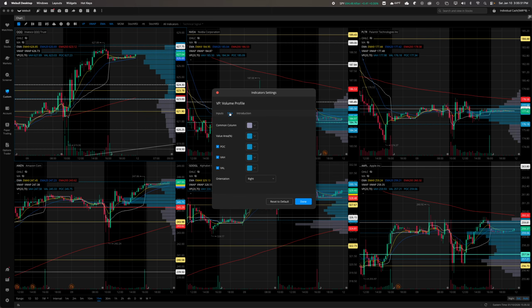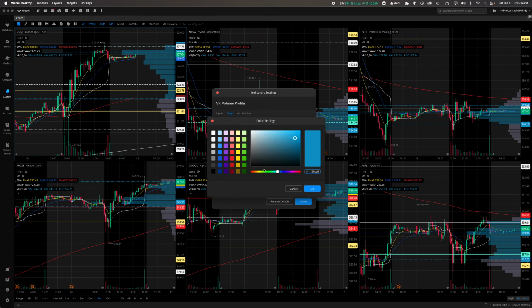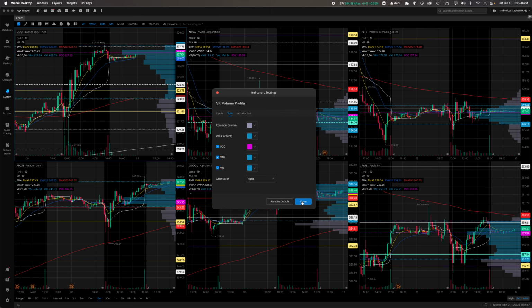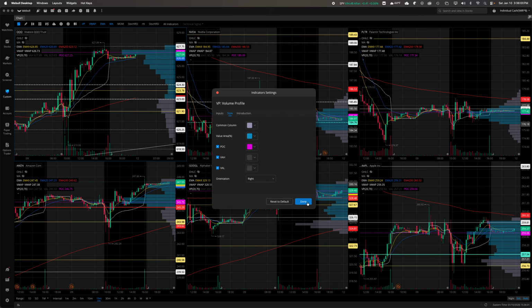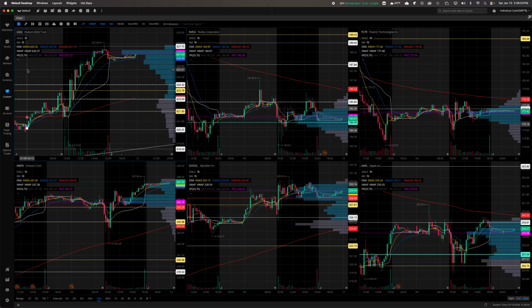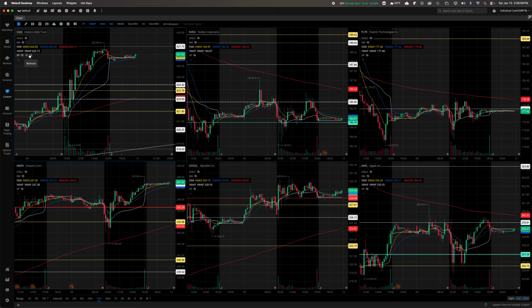And then the style, you have your colors here. I like my point of control, which is your POC. I changed that to like this here to differentiate from everything else. Okay. And then the volume high, volume low, I changed it to this dark gray here. That's just my preference. And I leave it in the right, and I hit done. And just to hide it, again hit the I button. So we have the MA, EMA, VWAP, and the VP.